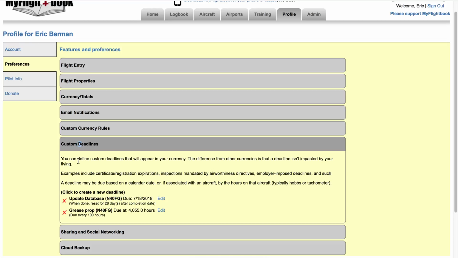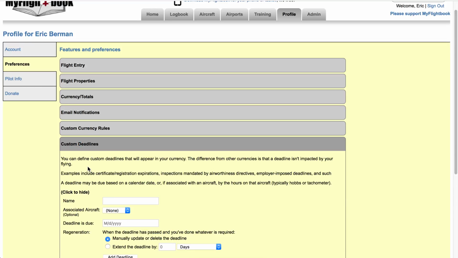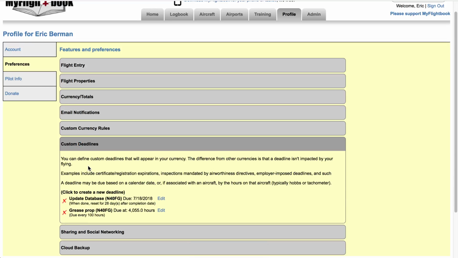Custom deadlines are similar, but again, because they're not based on your flying, they're based on the passage of time, they're a little bit different. And the neat thing about deadlines is you can tie them to aircraft. So I've actually already got two deadlines in the system here that are tied to one of our club aircraft. And I'll talk about these in a minute. But let me show how you create a deadline.